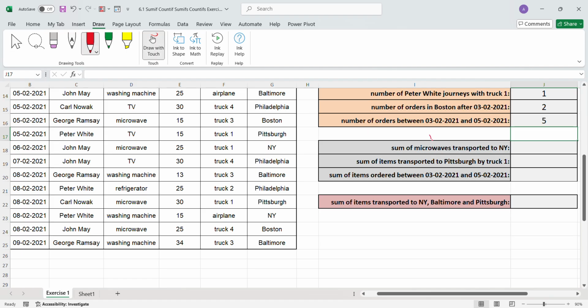Now sum of microwave transported to New York. So how many conditions are there? Again 2. One is type of item, second is destination. What you have to find out? Sum. So which function will you use? You will use SUMIFS, because 2 conditions are there. If more than 1 condition is there, then you have to use the plural form, the ifs version of that particular aggregation. So equals to SUMIFS.